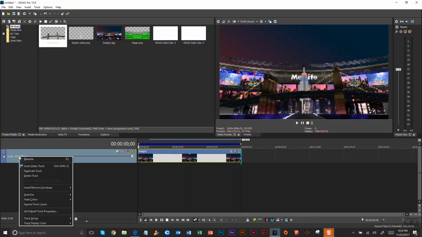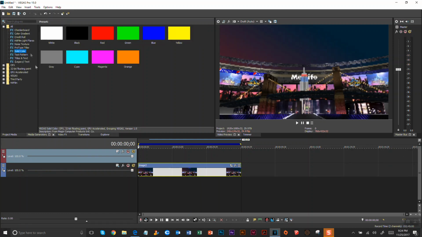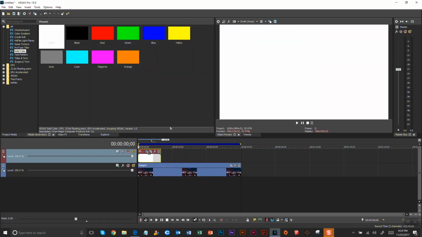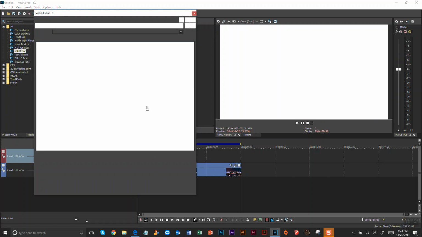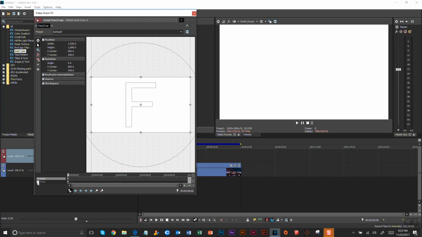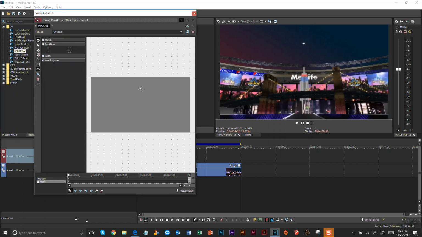First thing we're going to do, add a new track. I'm going to go to my media generator, solid color, and I'm going to just pull in solid white media for 10 seconds. I'm going to open my pan and crop. And I'm going to go ahead and mask using my circle mask. I'm going to go ahead and make a circle around the size of one of the light fixture arrays that I would like to animate.